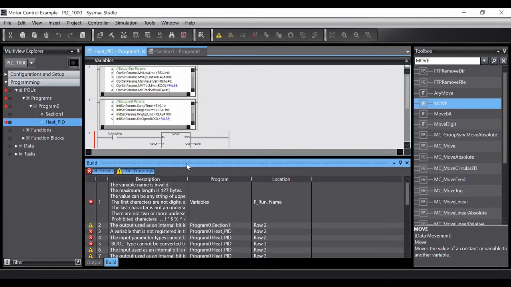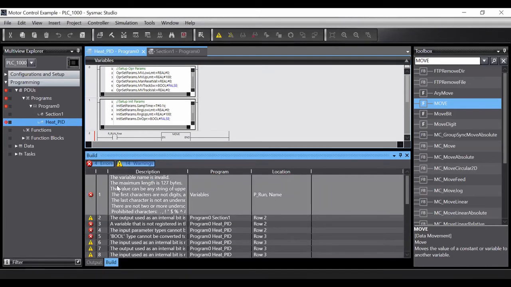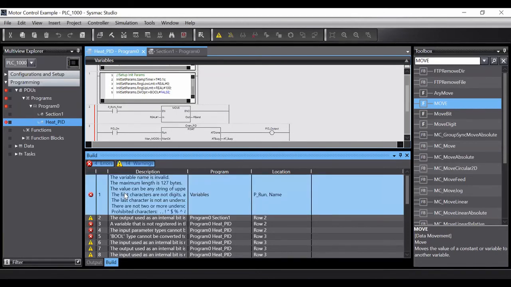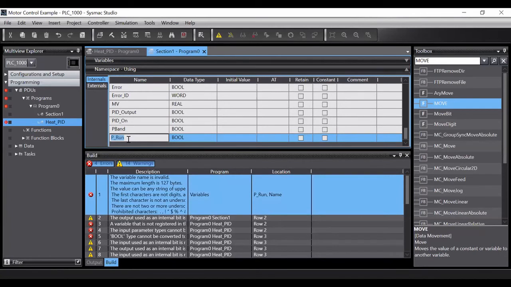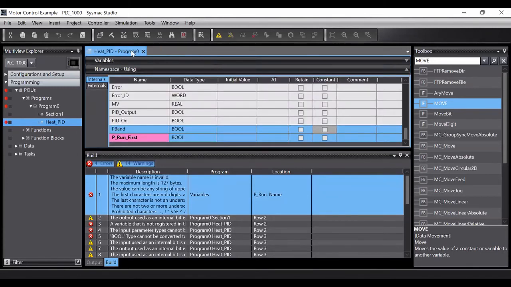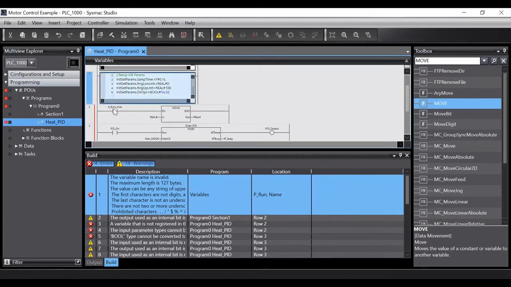So we've got check all programs. The ones with the red X's beside them in your build window are critical. The ones with the yellow triangles are warnings. So I did that bit there, the run first. Yeah, so it's actually P underscore first.